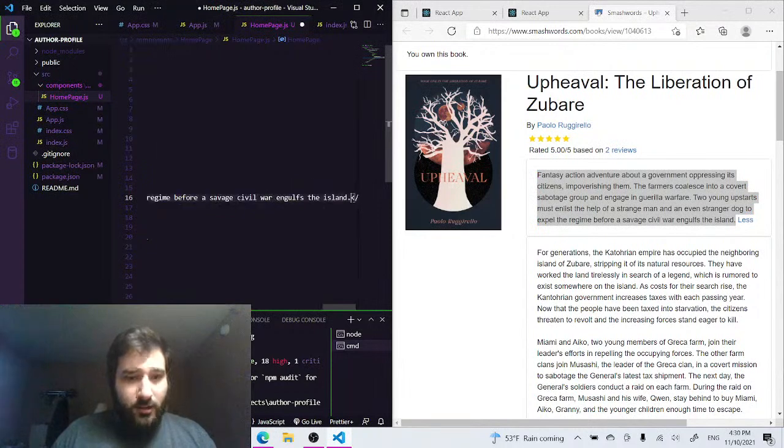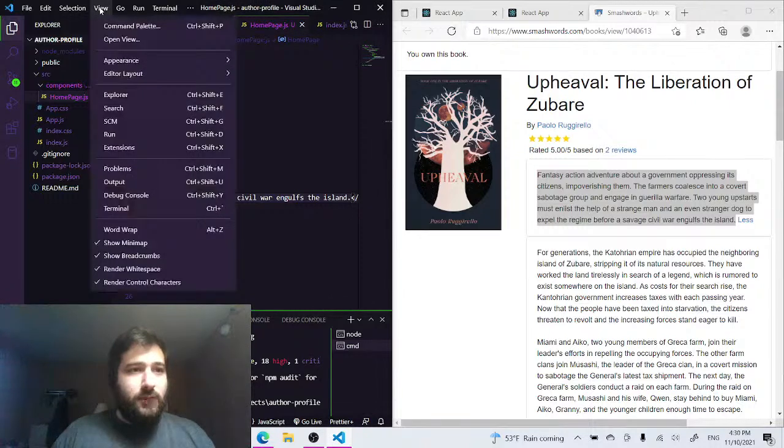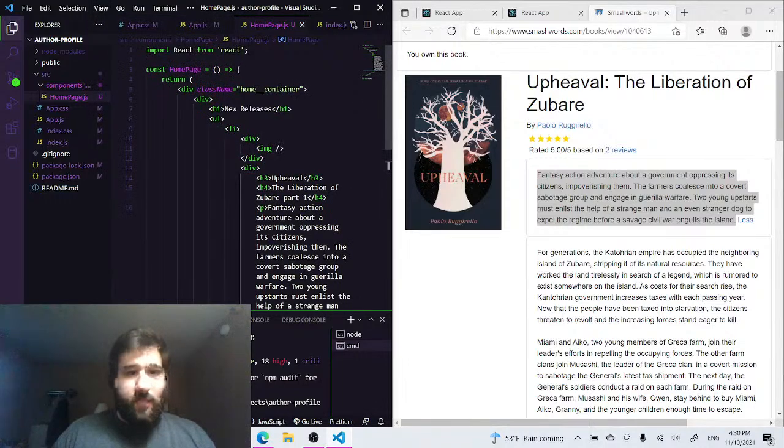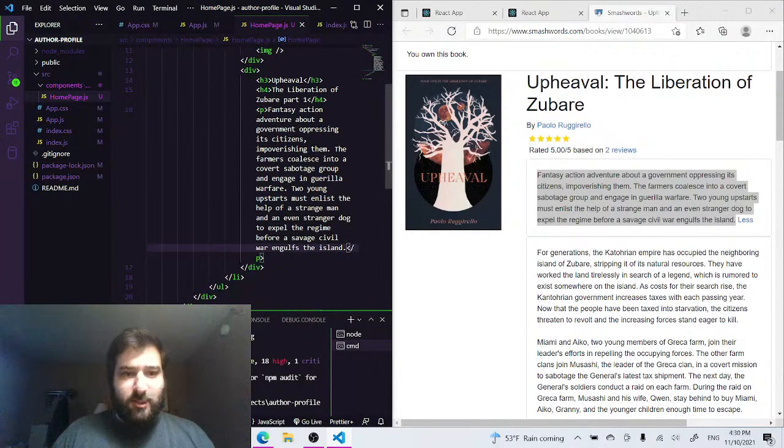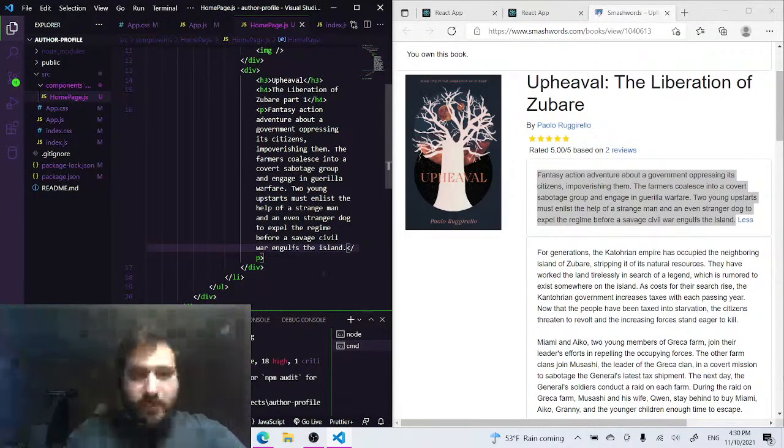So I'm going to put that in there. I'm going to hit save. And if you're doing it like I am with the half screen, what you can do is go to View, Word Wrap, and that'll wrap all your words nicely so you can see them all. And it's not all one line all the way off into the distance. Great.